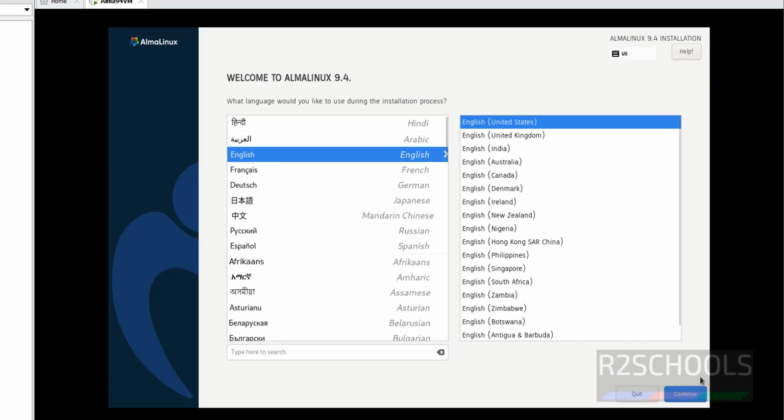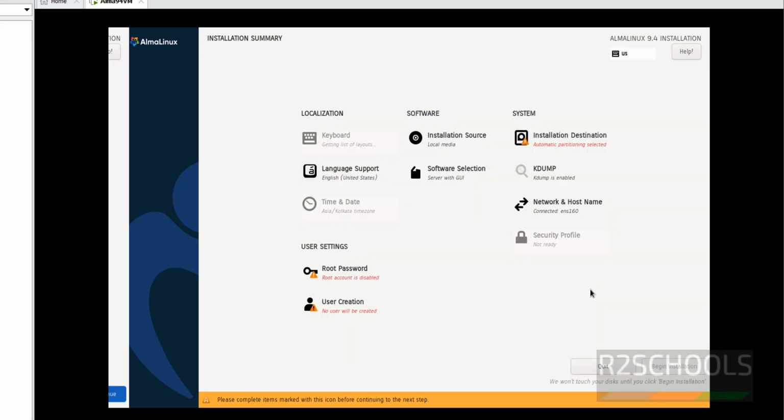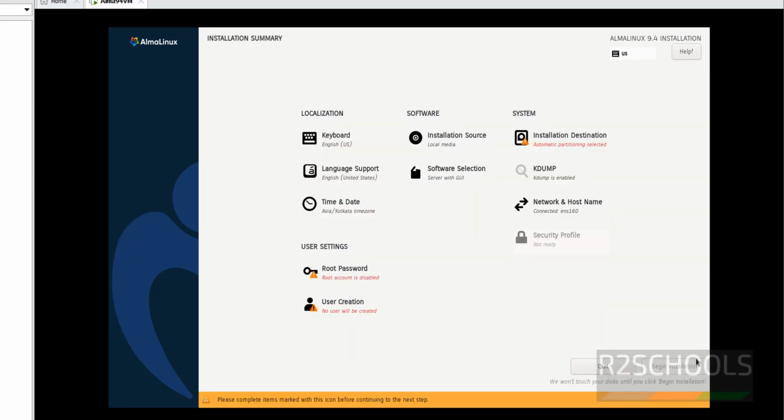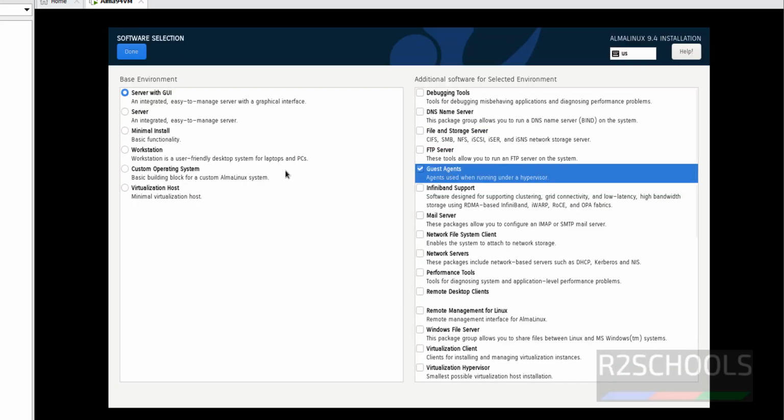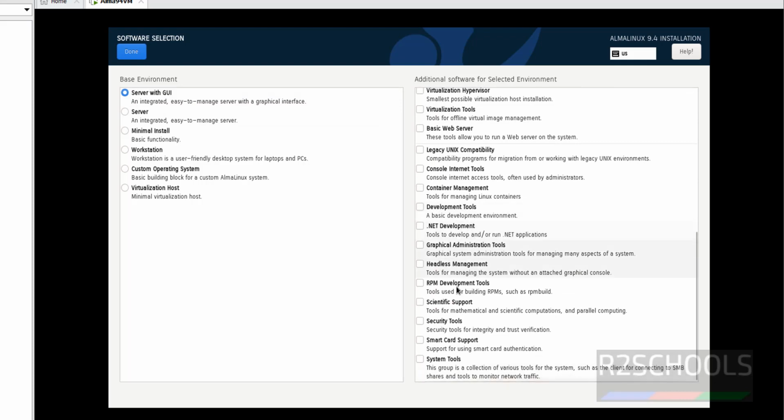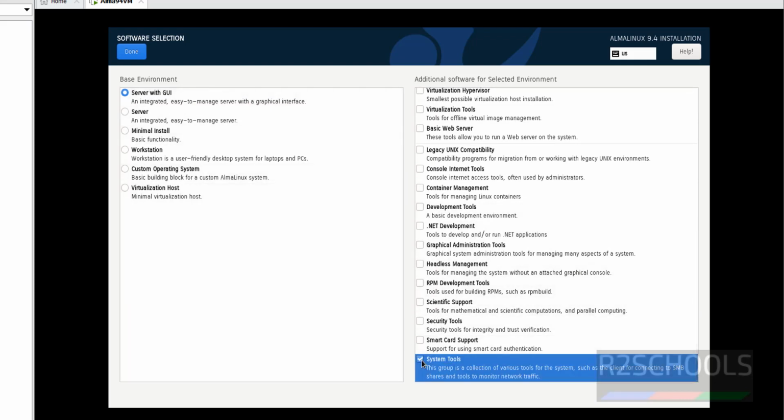Select the language and click on continue. See here, the begin installation has been grayed out. Why? Because the options with red color must be filled. Then only this will be enabled to click on. So software selection. See, base environment is server with GUI. If you want to add these additional software, you have to select them. Otherwise, keep it as is. Suppose if you want to add system tools, you have to select it. Then click on done.